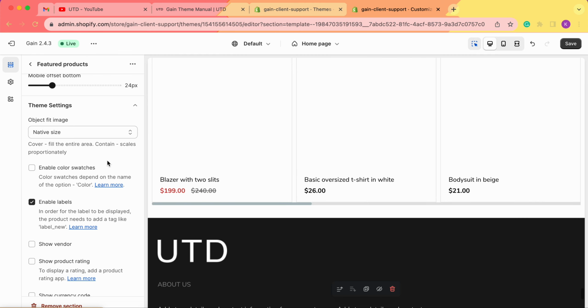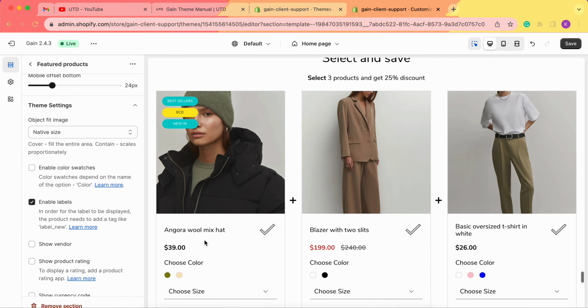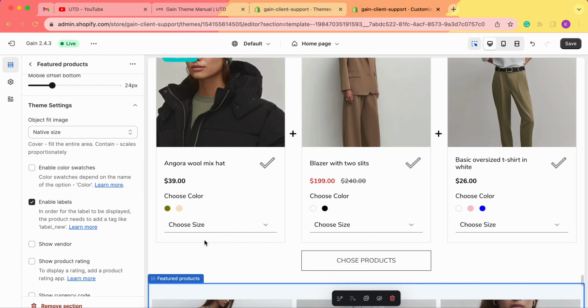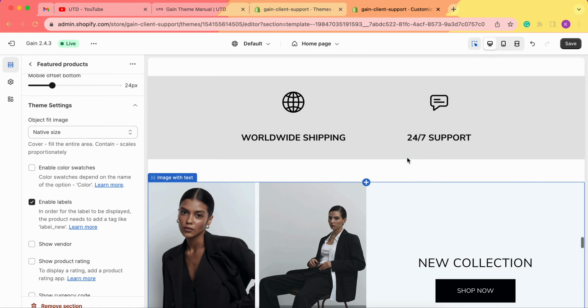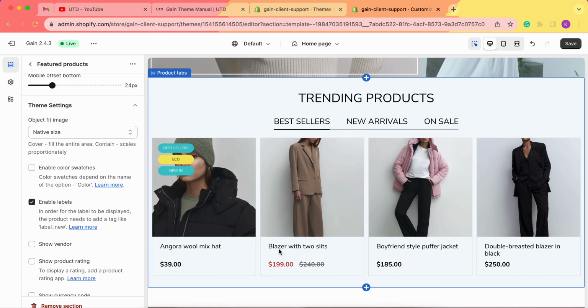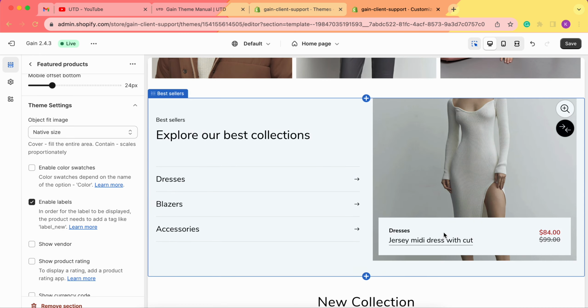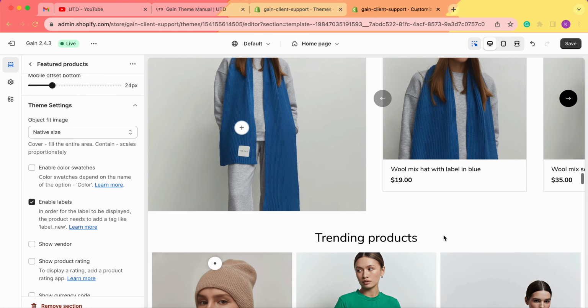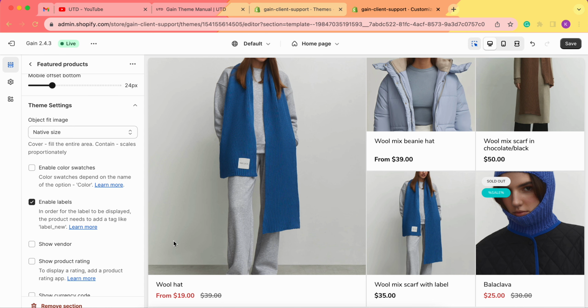So let's just wait for the customizer to adjust. So now, as you can see, we don't have these color swatches, but if we scroll here, then to other sections beside this one, as you can see, here we also don't have the color swatches. Here as well, we don't have the color swatches in here. And as you can see, these changes applied to the whole of our store.